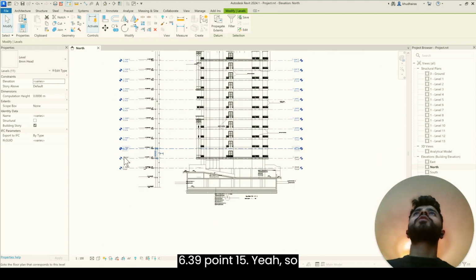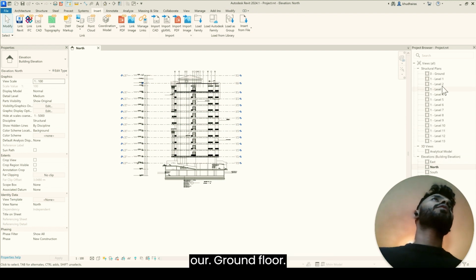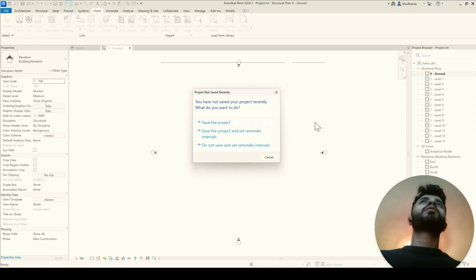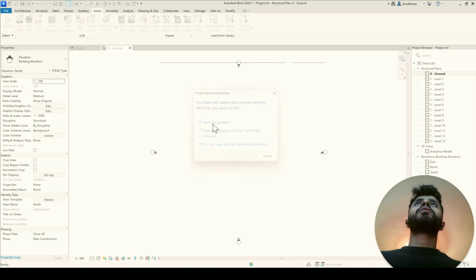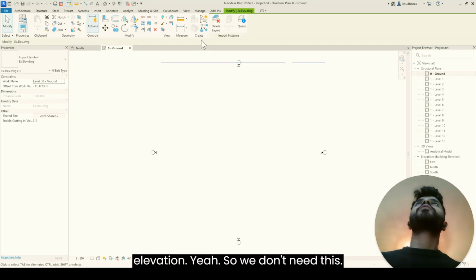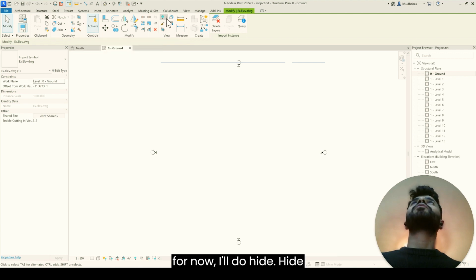And now if we go to our ground floor, save project, and see this one, this is the elevation. Yeah, so we don't need this. We can either delete it or hide it. So for now, I'll do hide element. Okay, so here we need now do the same thing.